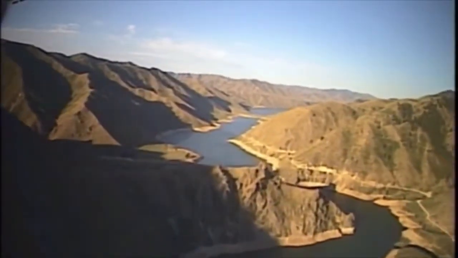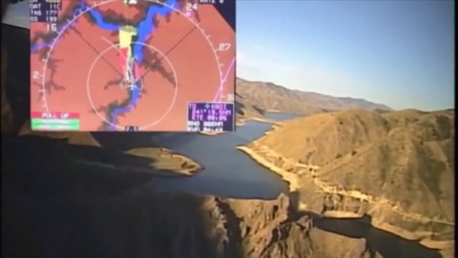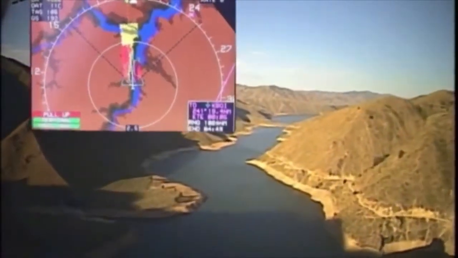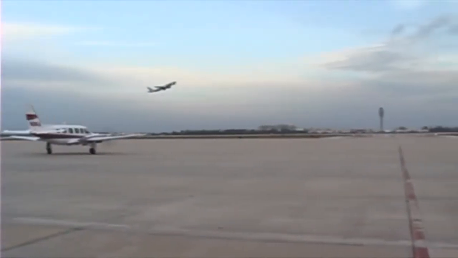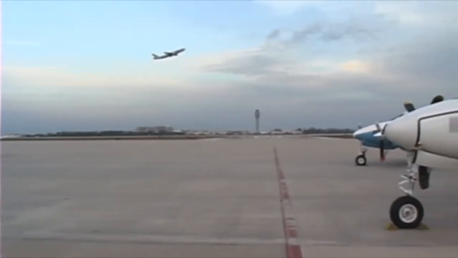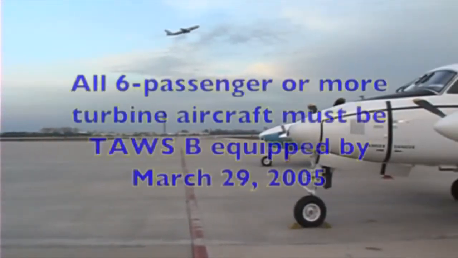TAWS identifies obstacles and provides the time and information you need to avoid the hazards. Up until March 2002, the technology wasn't required for general aviation. But since then, the FAA has mandated TAWS equipment in newly manufactured general aviation turbine aircraft. For older aircraft, the FAA has mandated that all turbine airplanes, including helicopters with 6 or more passenger seats, have to be TAWS B equipped after March 29, 2005. Exceptions to this are local area parachuting operations and firefighting water bombers and crop dusters.